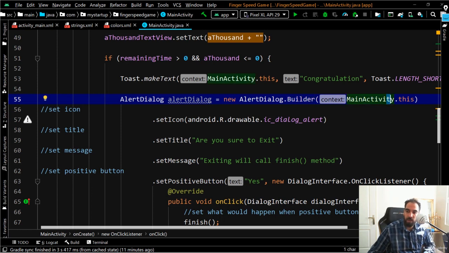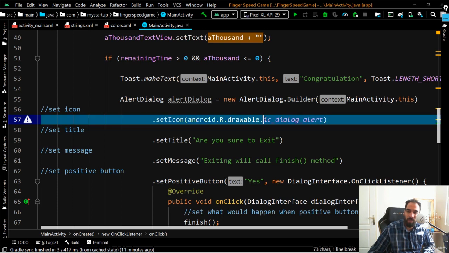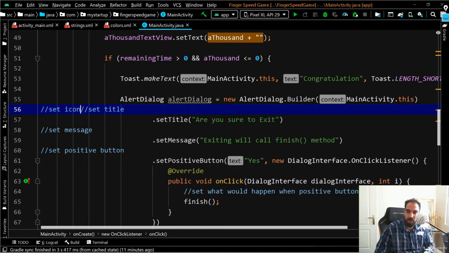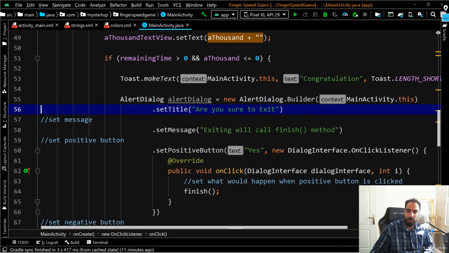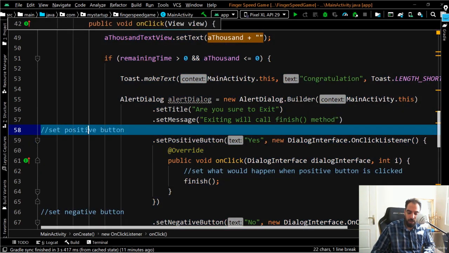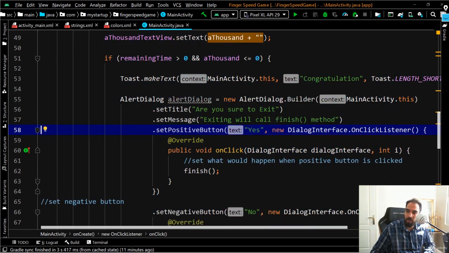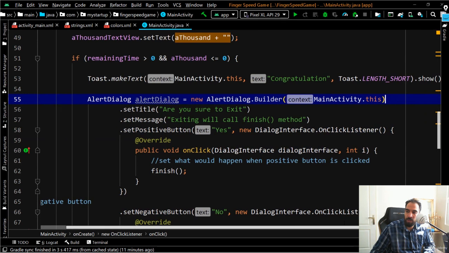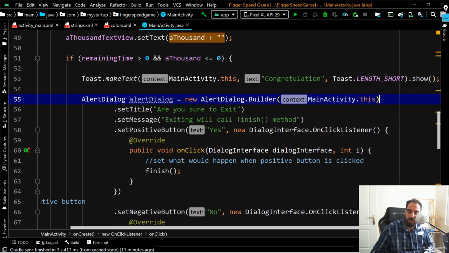Then we have the icon. We don't need to pass the icon for this alert dialog, so I'm just gonna remove the .setIcon method. As you can see, the code is actually using chain calls, and first it has introduced the AlertDialog.Builder. You can see there is no semicolon at the end, and then it is chaining the method calls.